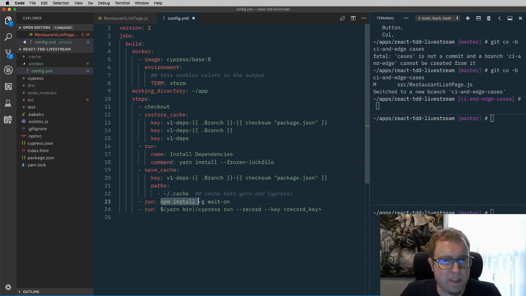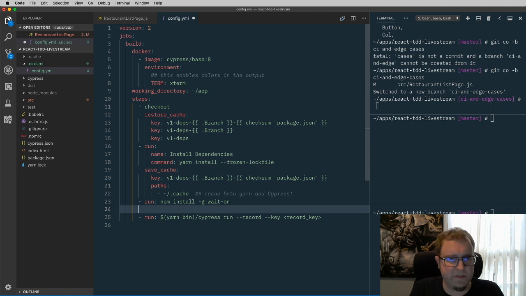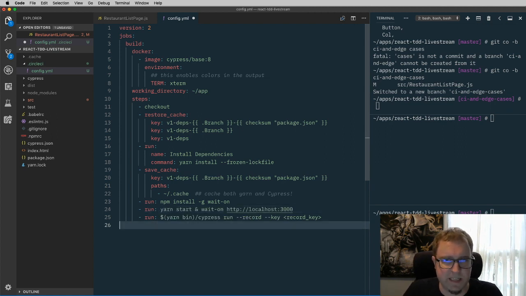So we're going to run an npm install -g, because I have problems when I use Yarn to globally install things. I don't know what's up. But npm install -g wait-on, and then let me look for an example of running the server. Yeah, here we go. And well, let's see if this works. This is going to be somewhat experimental because, like I said, I just got this working for the first time this morning.